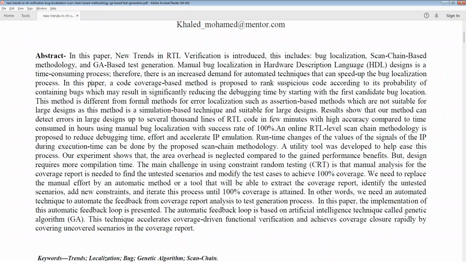This method is different from former methods for error localization, such as the assertion-based method. It is a simulation-based technique and is suitable for large designs. Our results show that our method can detect errors in large designs of up to several thousand lines of RTL code in a few minutes with high accuracy, compared to the hours consumed using manual bug localization, with a success rate of 100%.